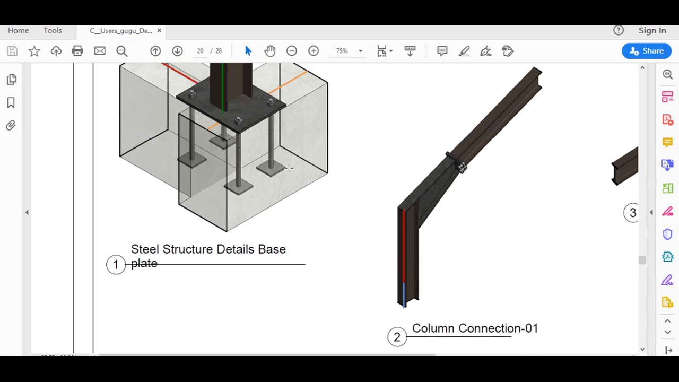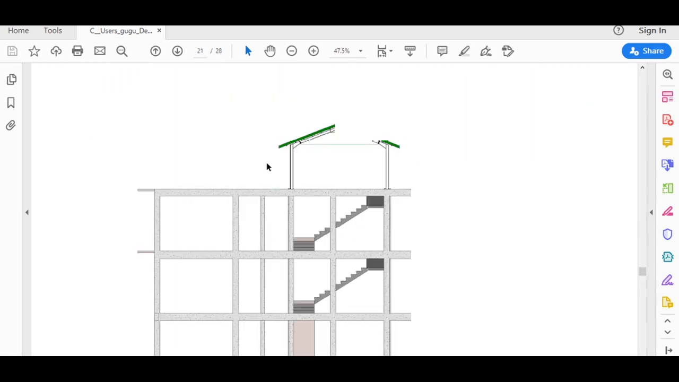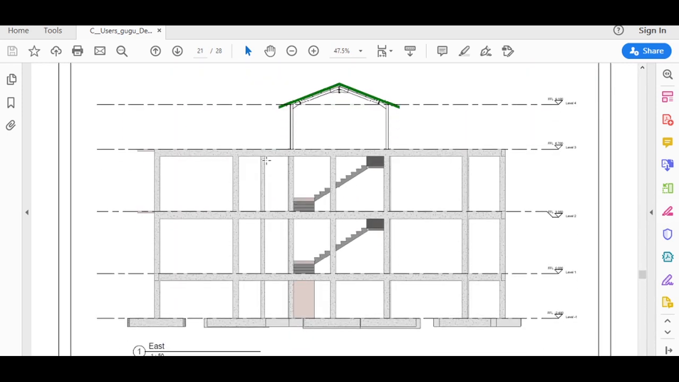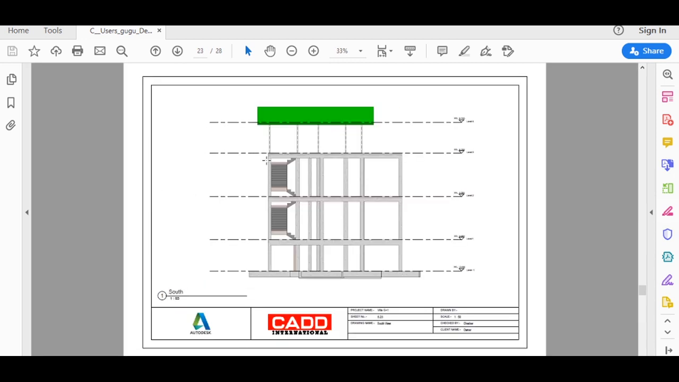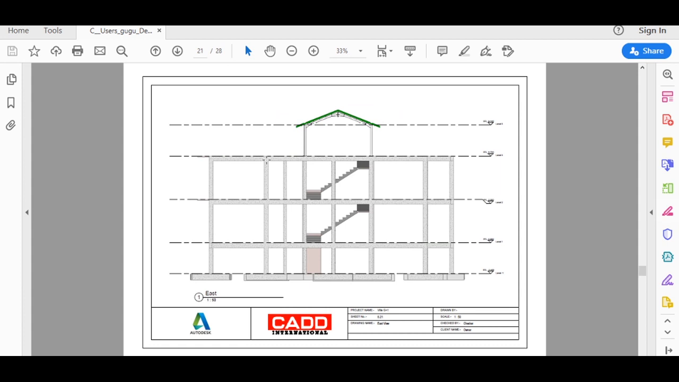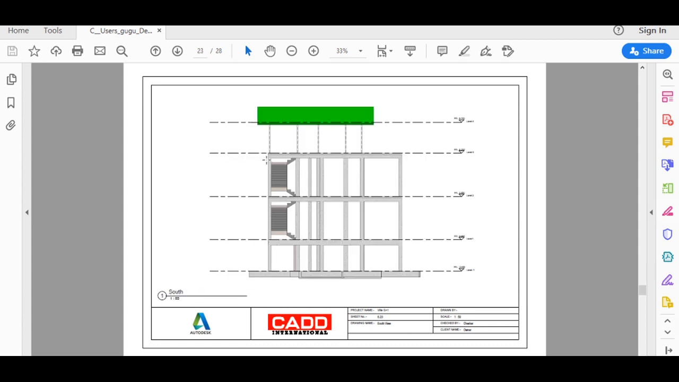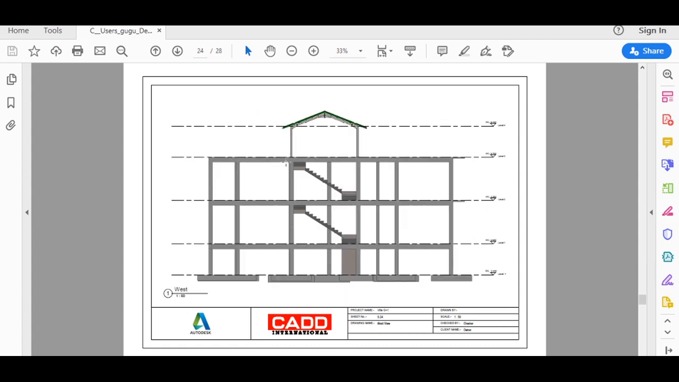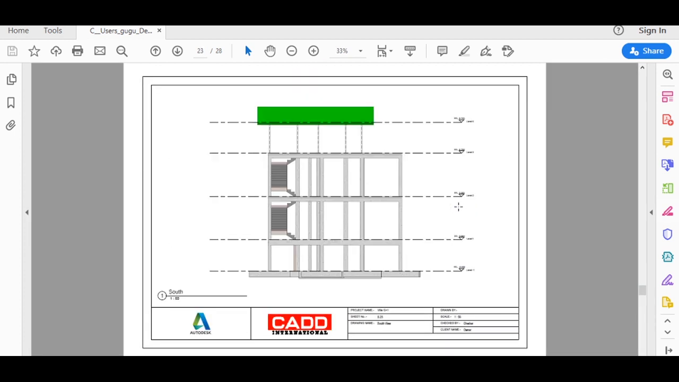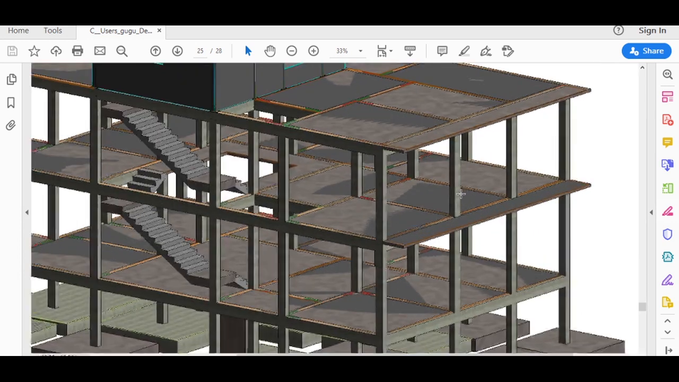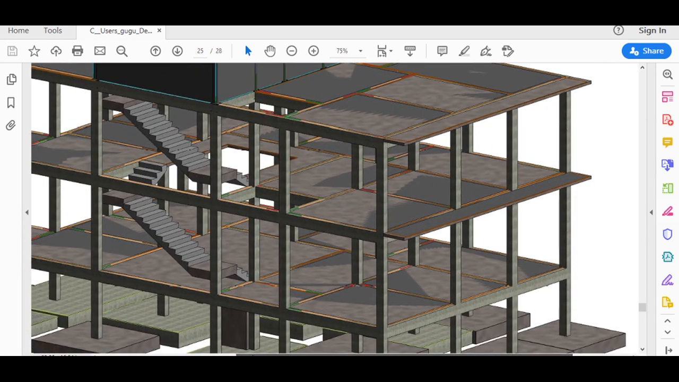Then in the next sheet, this is my east view of the building, north view, south view, west view. So these are the different views of the building. So this is a 3D model of my building. Sorry, this is the 3D model of my building.